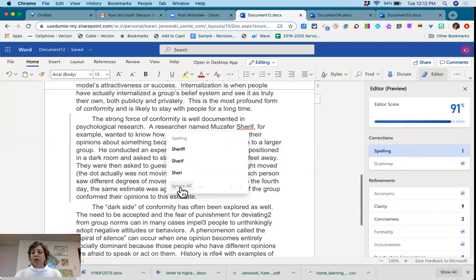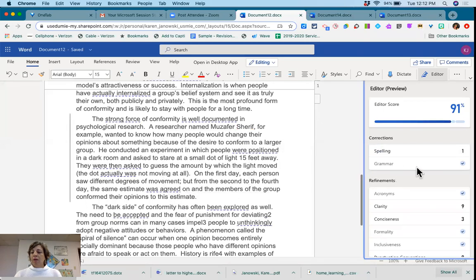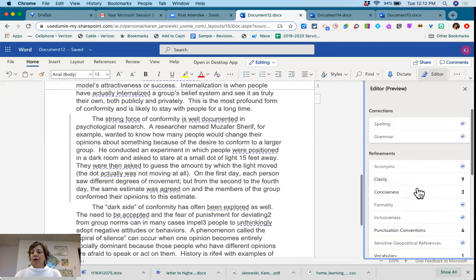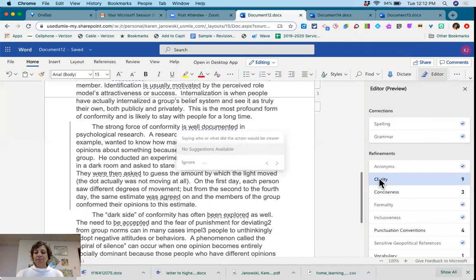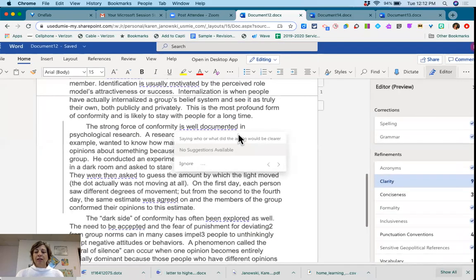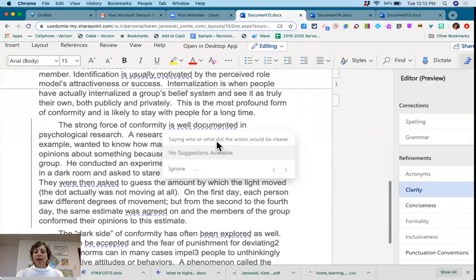So of course we'll just ignore all. It has a grammar check. It has acronyms, clarity. So again, I'm going to click on clarity. Saying who or what did, it doesn't have a suggestion for this. But if we click on the three dots, this is kind of a cool thing. So see how this is underlined? It said is well documented, and oftentimes it will have a suggestion.